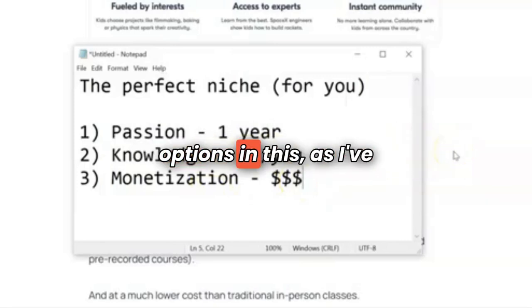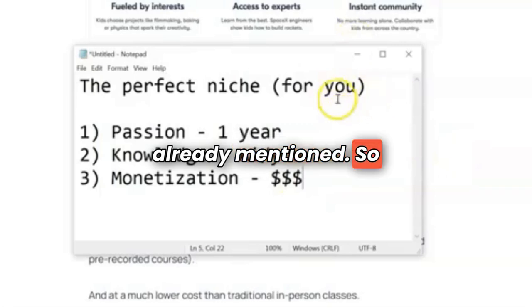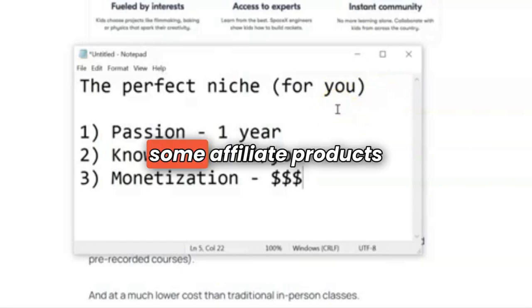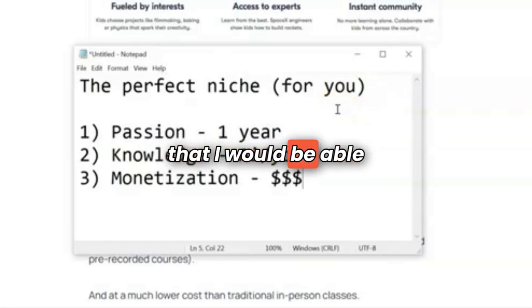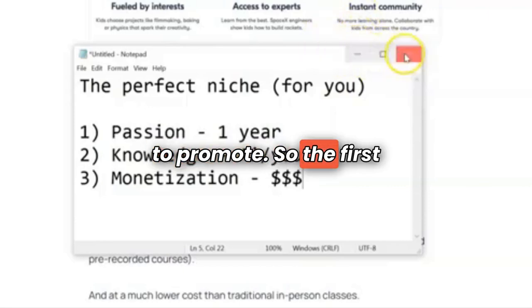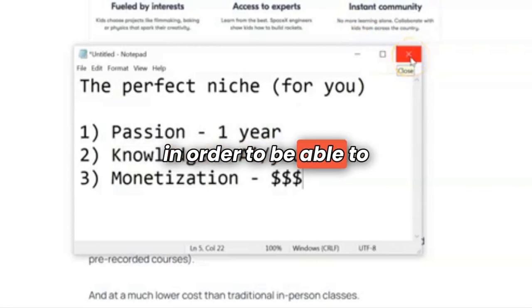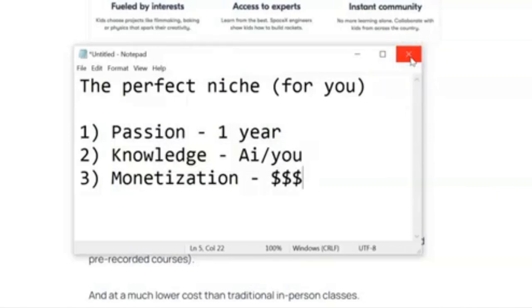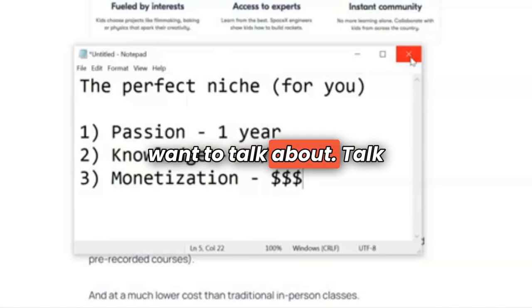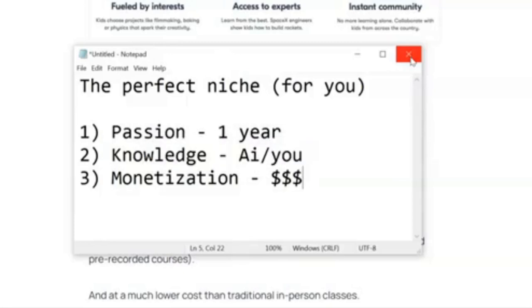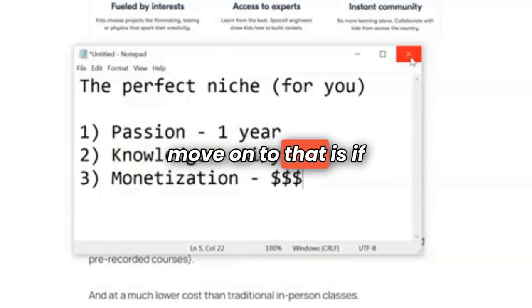Well, there's loads of options in this, as I've already mentioned. So all I would be doing is going onto Google and finding some affiliate products that I would be able to promote. First of all, I'll show you exactly how I would do my research in order to find affiliate offers that I could promote, and sponsors that I might want to talk to in the future, to network with, and then eventually get them to sponsor my newsletter.